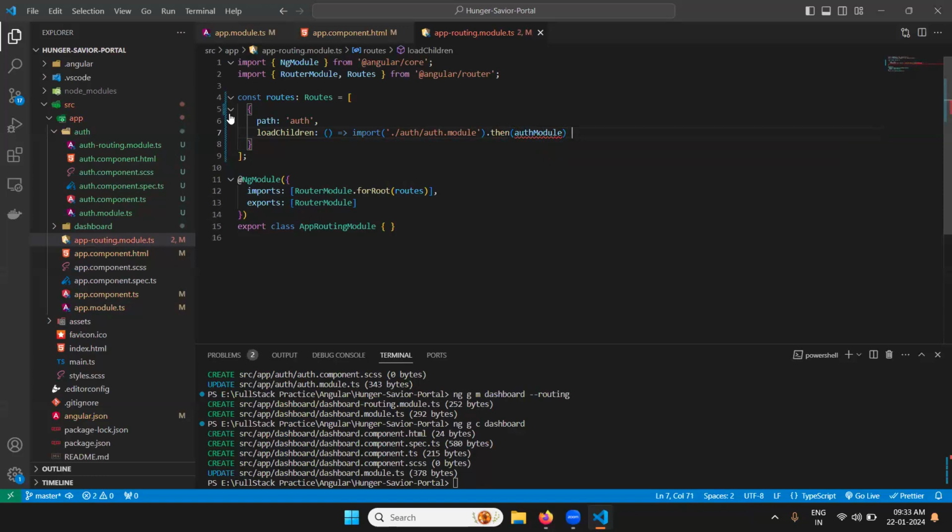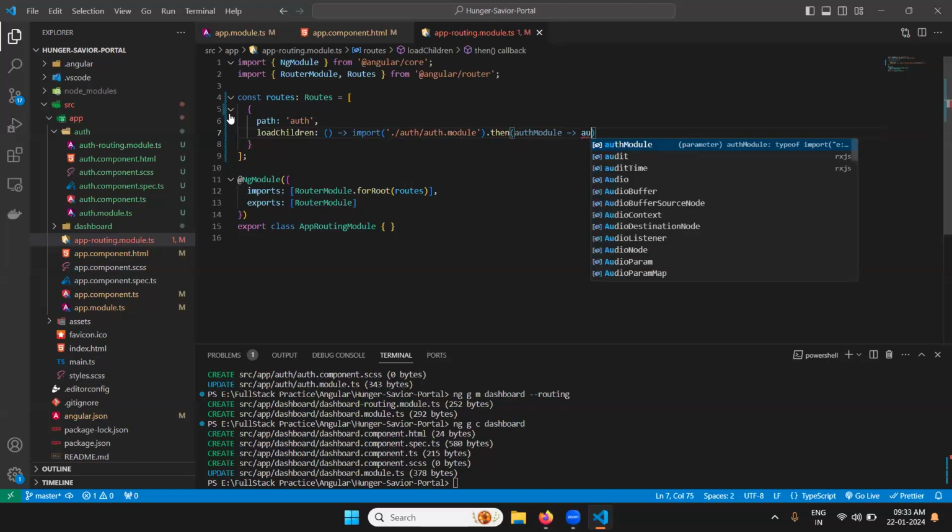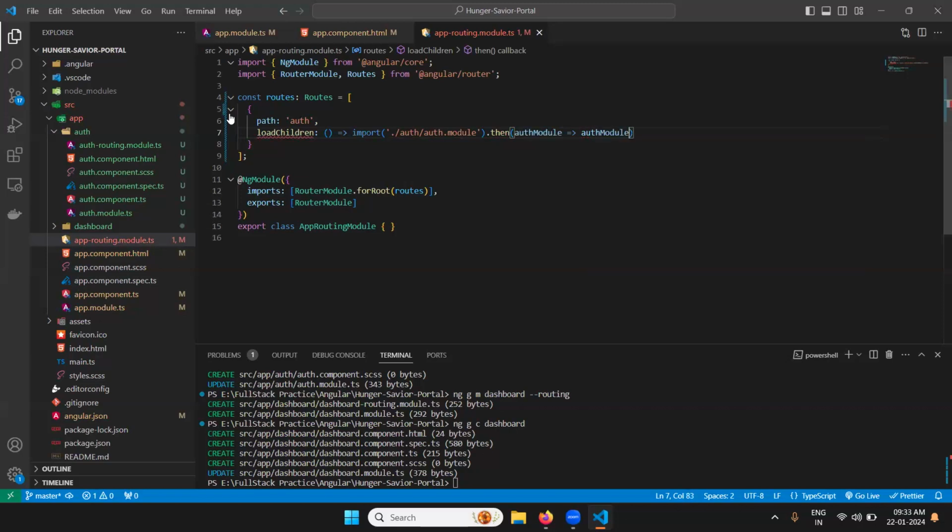Did I say to come out of the parenthesis first of all? Where is the parenthesis? Close the parenthesis first. Yeah. And now do auth module dot auth module. Yeah. Dot auth module. That's it. Okay. So this is how we select modules to load modules with a lot of components.